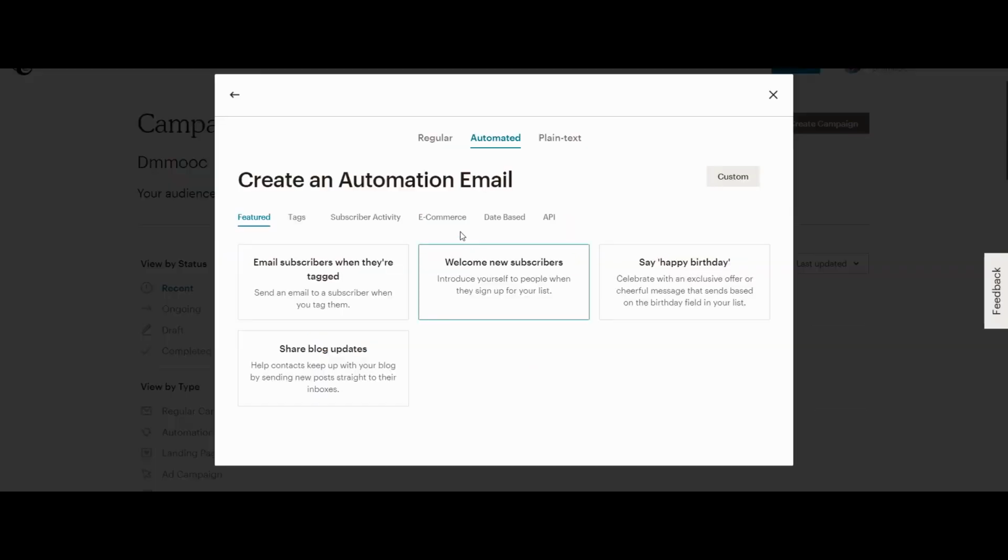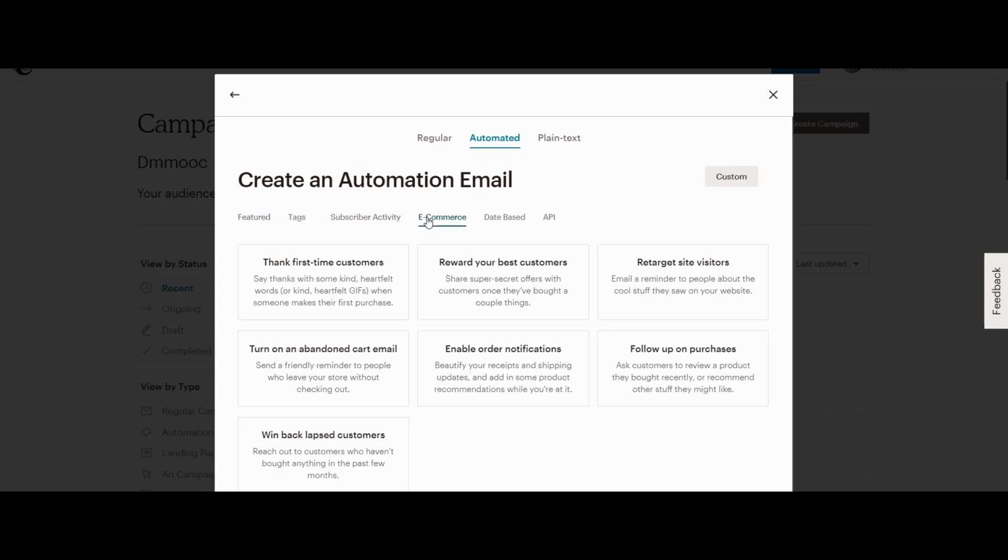Great. Let me explain a few more forms of automated emails, especially in the e-commerce domain. Although these forms are available in the premium version of MailChimp, still I will give you an overview of these campaigns and you can further explore them on your own. First, we have Thank First Time Customers. In this campaign, you can say thank you to your first time customers. As we don't have any e-commerce store, I cannot show you all details of this type of campaign.